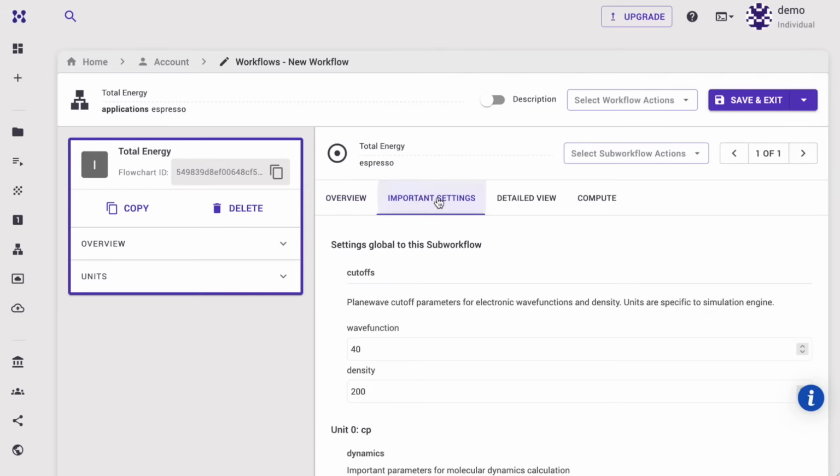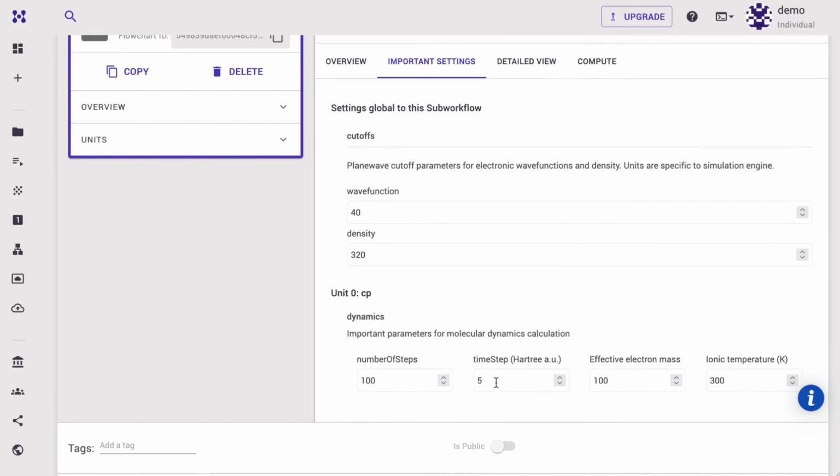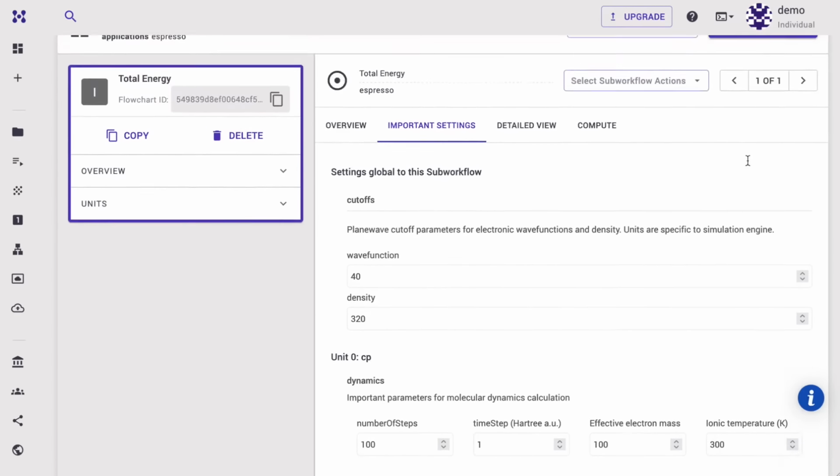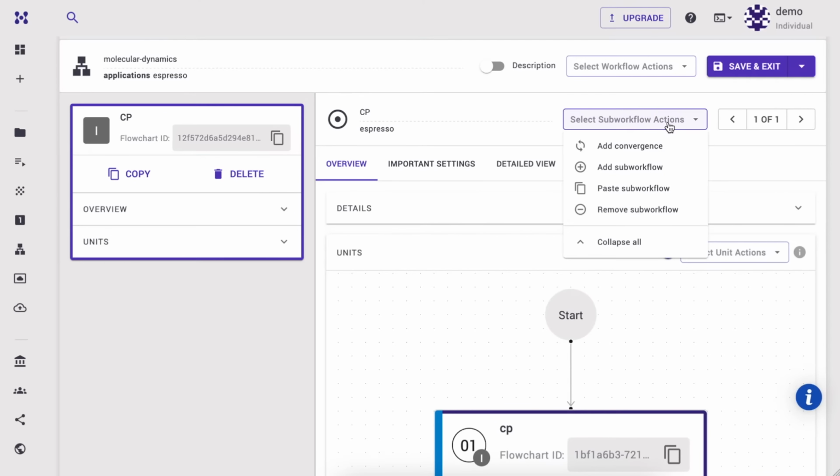Then, navigate to Important Settings tab. Since we are using default ultra-soft pseudo-potential, set charge density cutoff 8 times that of energy cutoff. For our example calculation to converge, we also need to set smaller time step. Let's call our workflow molecular dynamics and sub-workflow CP. Add new sub-workflow.